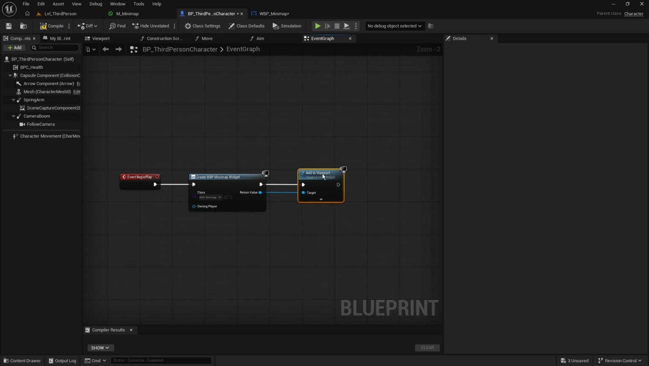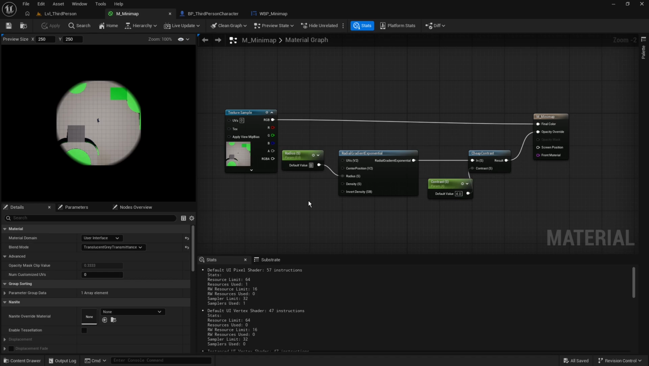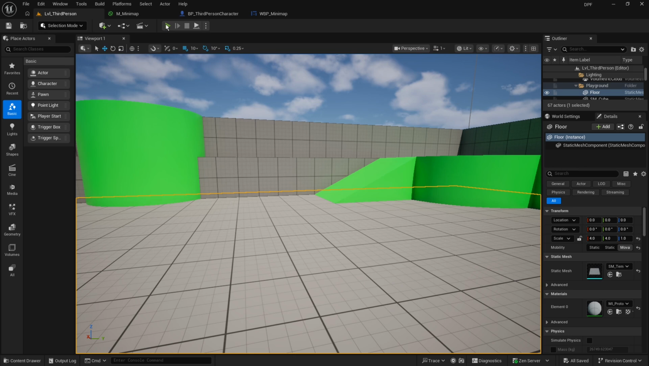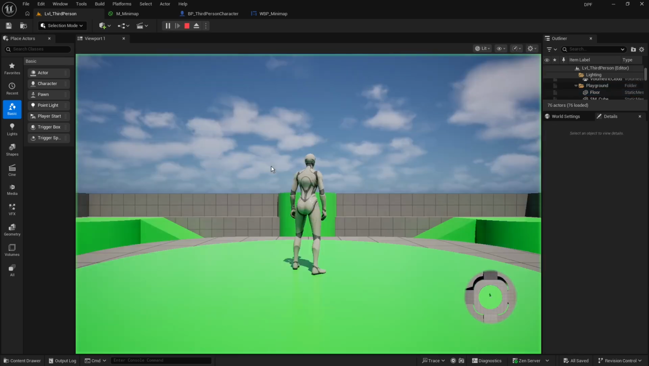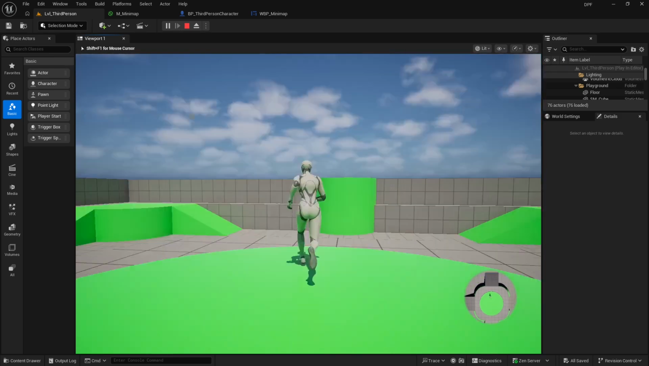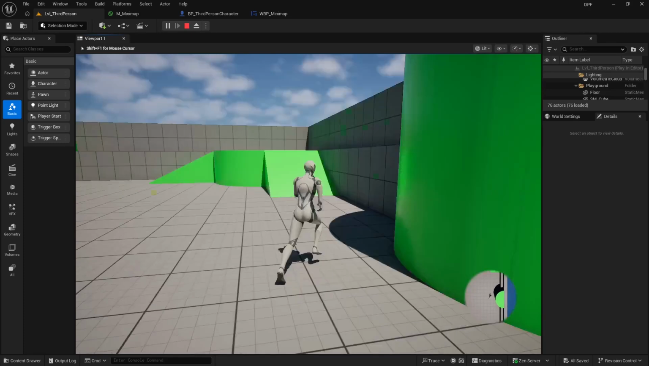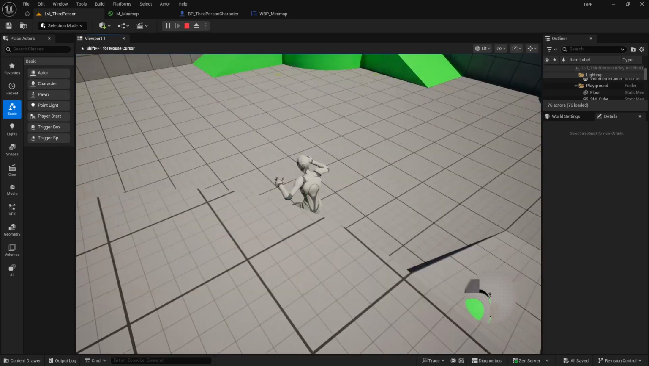Let's go back into the material. Now that we have a preview, we can properly set the radius and contrast values. For example, 0.8 for the radius and 4 for the contrast. All that's left is to test. Let's press play and perfect. We have a real-time minimap, clean, optimized, and perfectly anchored to our screen.